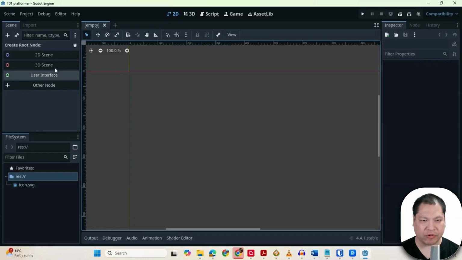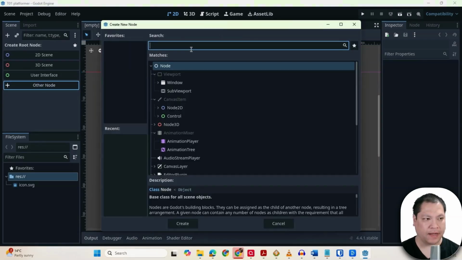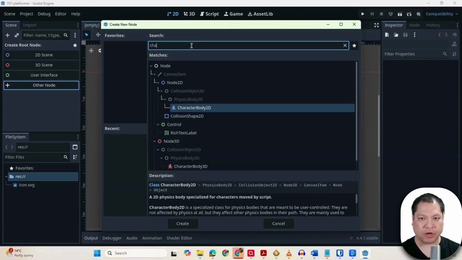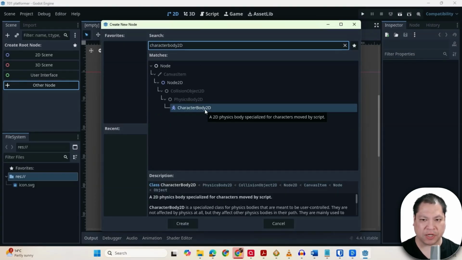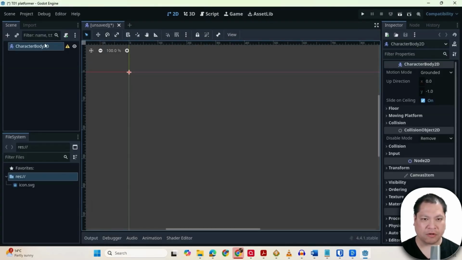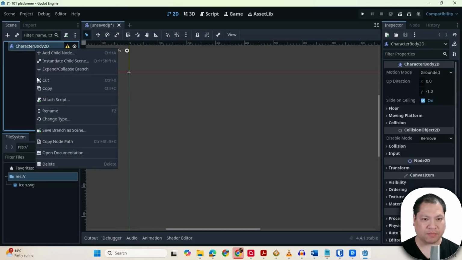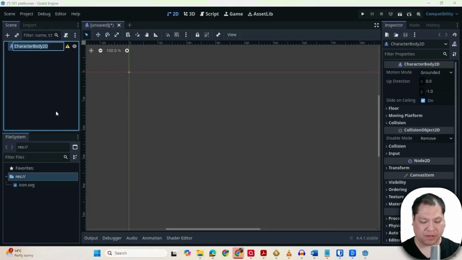And so we need to create for our scene a root node. And so for us, we're going to click other node right here. And we're going to choose character body 2D. So we just type into the search bar, character body 2D. And you can see it popped up there before I even finished typing it. And that's what I want. Double click on here. Okay, so now in the scene tree, I have character body 2D. I'm going to rename this as player. So this is going to be my player.